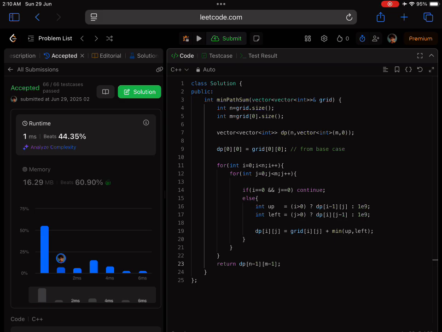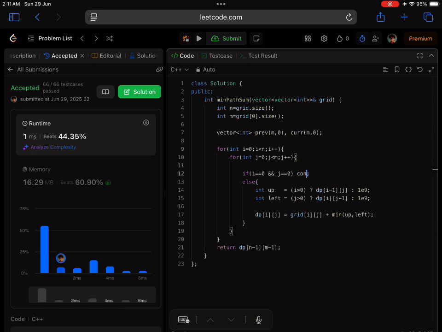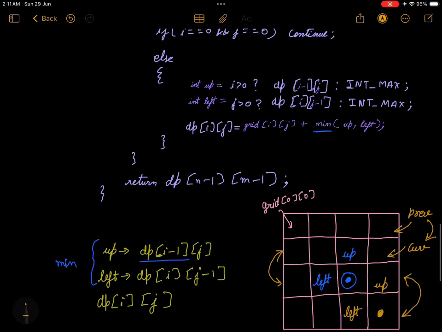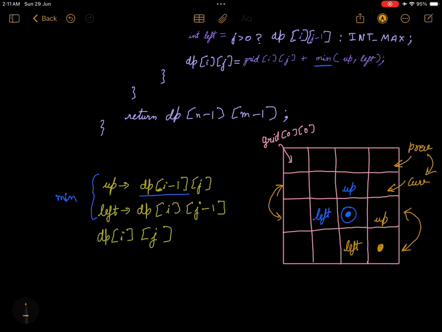So let's modify our tabulation code to space optimized code. Let's quickly remove our 2D dp vector and define previous and current. So let's define our previous of size m with 0, and current also. Let's remove this from here and let's write here. If i and j both are 0, current of j will be grid of 0, 0. And the same trick which we have used earlier also: for dp of i-1, I will write previous, and for dp of i, I will write current.